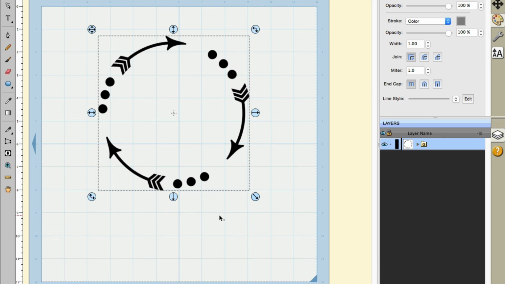All right, so I hope you enjoyed this lesson, showing you how you can utilize the Object on Path.